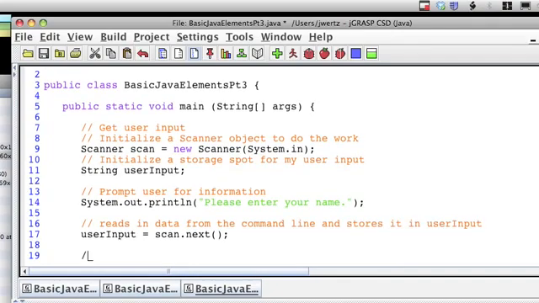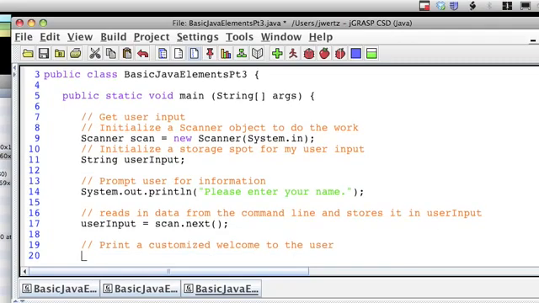Then what we can do is print a customized welcome message to the user. And how are we going to do that? We'll say welcome. I don't know why I put a space in there.